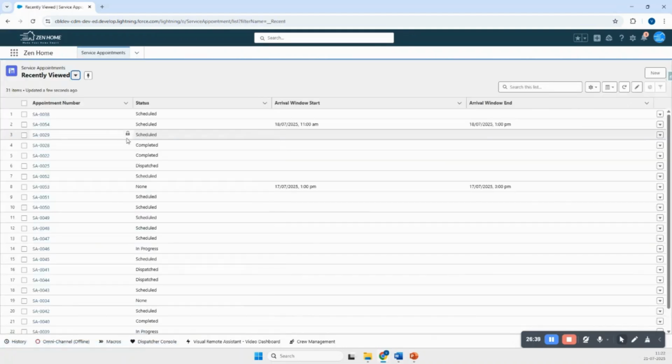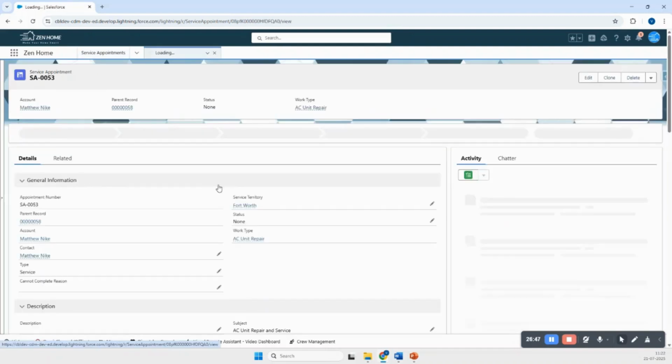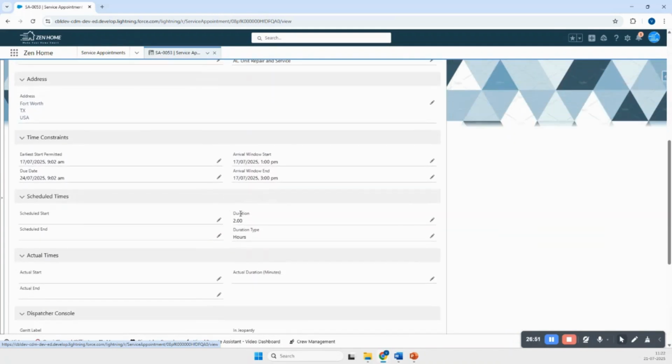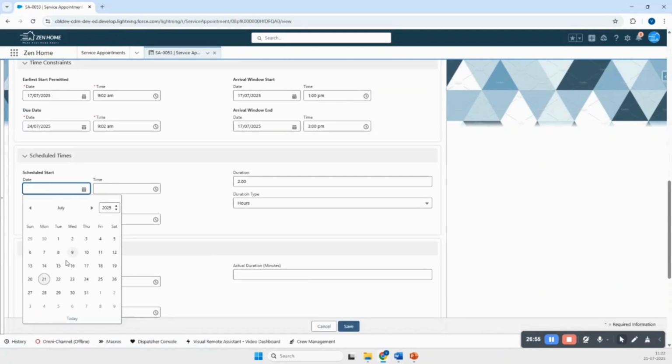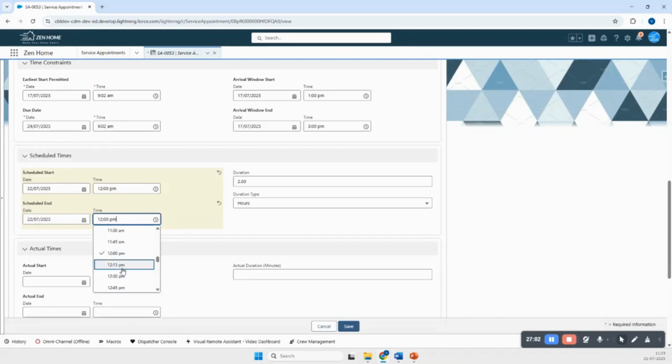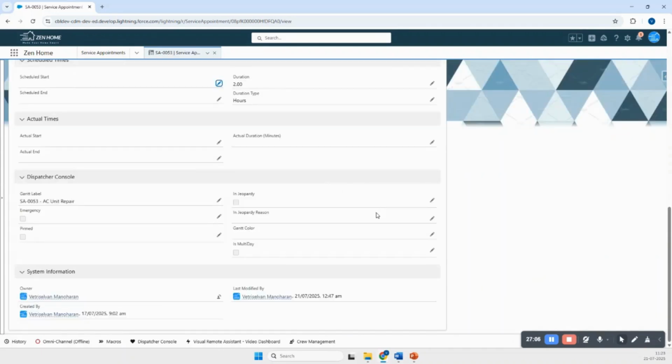Now let me go to the service appointment tab. We will see a couple of other options which are available for scheduling action. So let's pick up this particular service appointment which is not scheduled yet. So what I will do is I will put this schedule start at probably for 22nd of July. And save it.